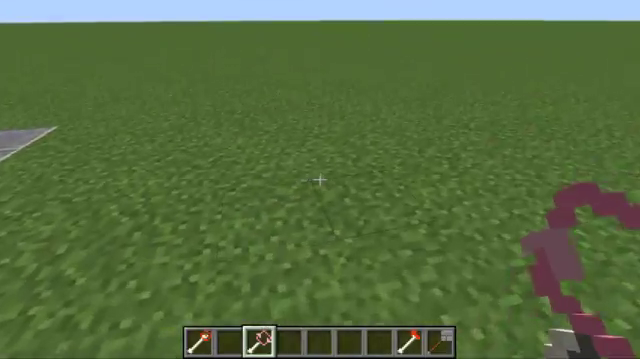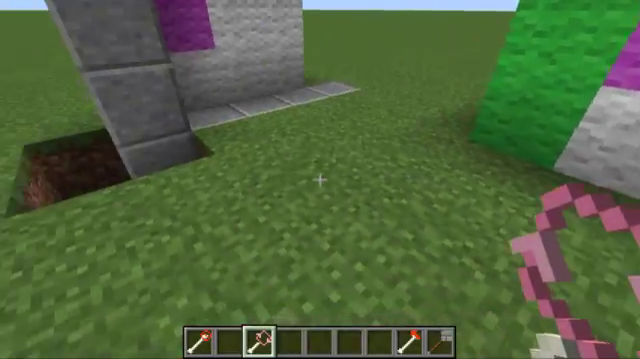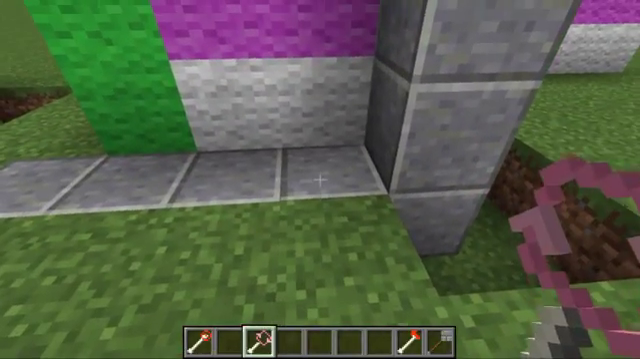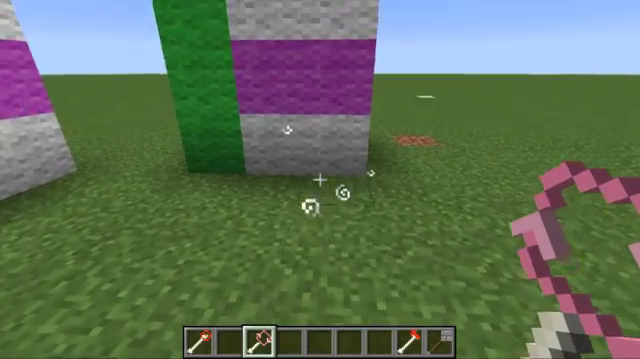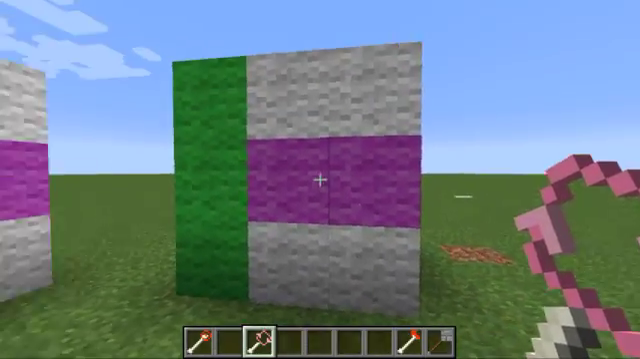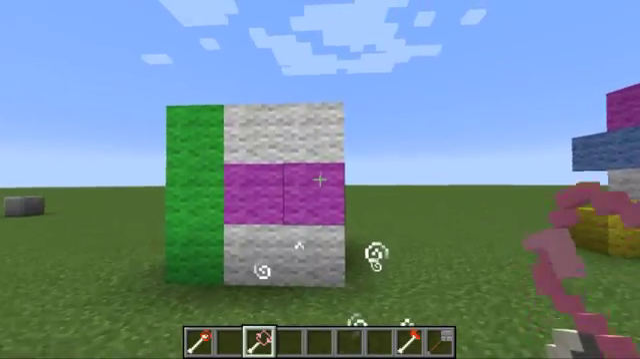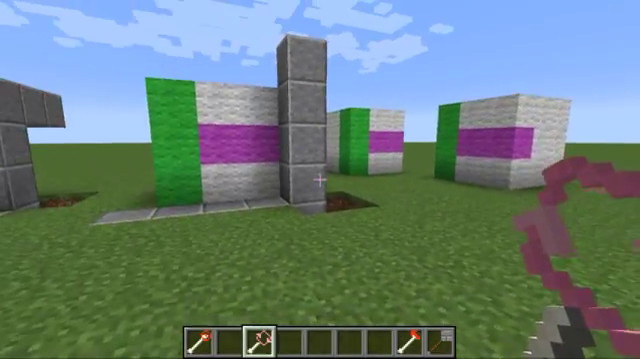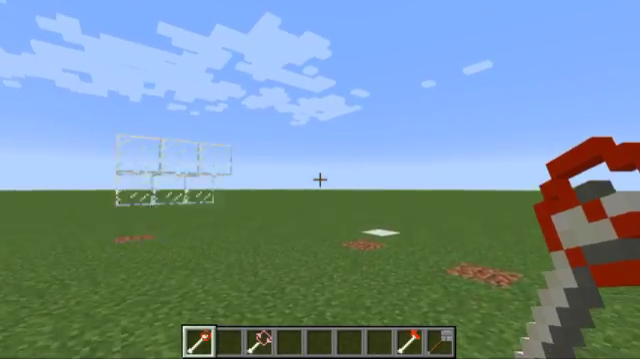I will demonstrate right here. Notice how it placed one right in the middle. If we were to copy-paste here, it would place one off to the side, and so then you would get that structure off to the side. Notice it does support rotation, so as I turn, it will rotate as I turn. That is intentional.